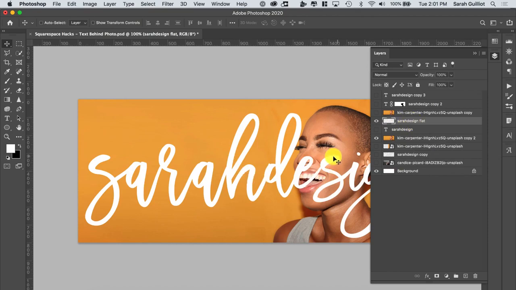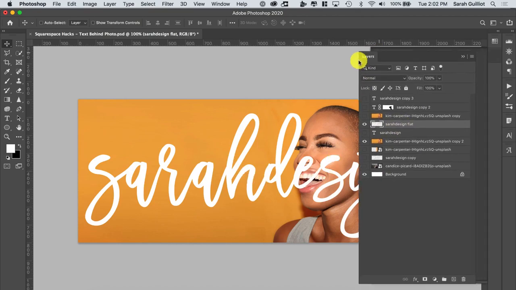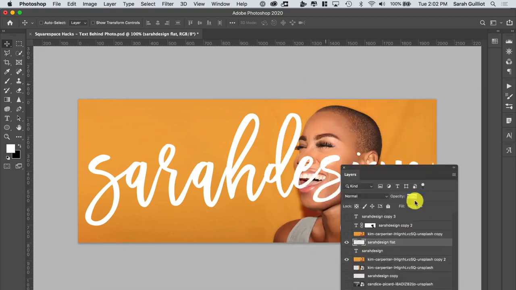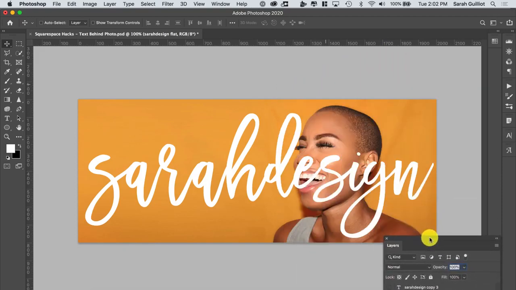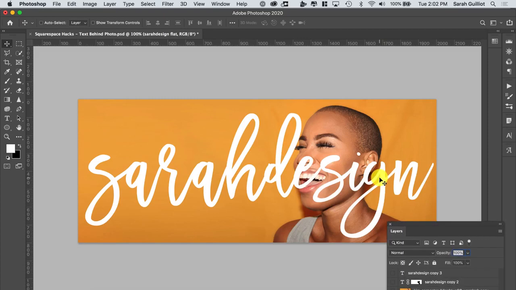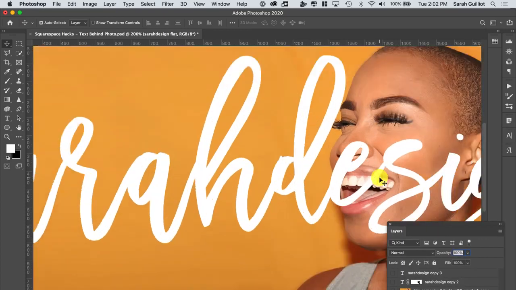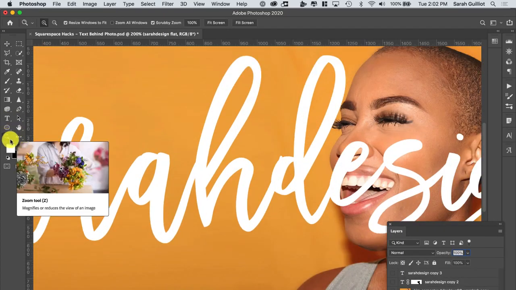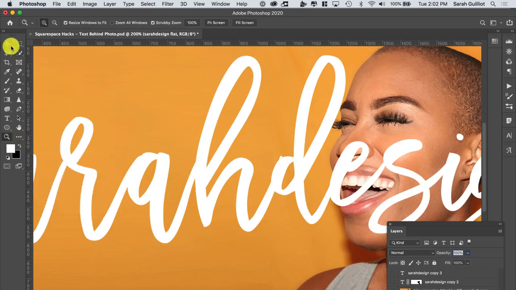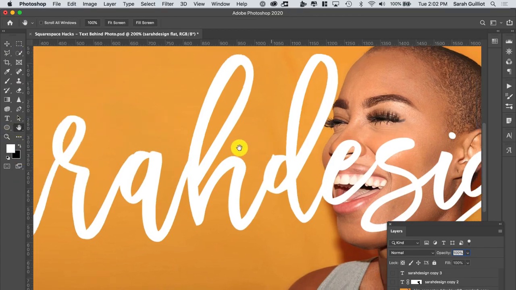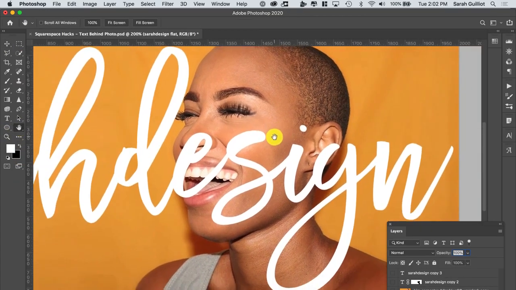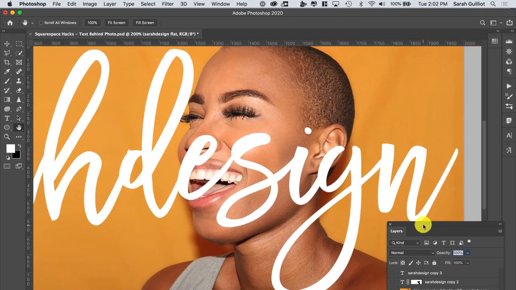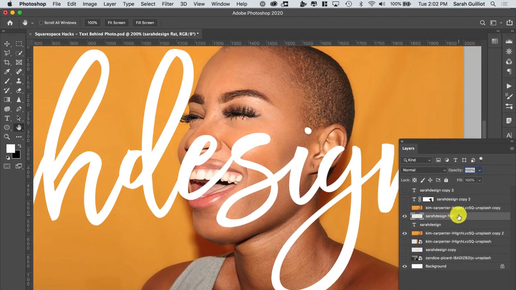So what we're going to do here is, first of all, I'm going to get my layers palette. I'm just going to drag it out and move it out of the way so I can still see it while I'm zooming in and out. So I'm going to zoom in by hitting Command plus, or you can also use your zoom tool over here. And then I can use my hand tool to scoot her over. I'm just going to adjust where my layers palette is. Okay, so I'm on my flat Sarah Design layer.